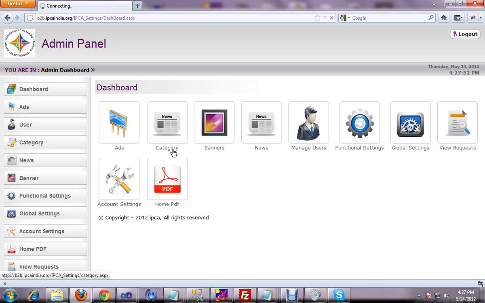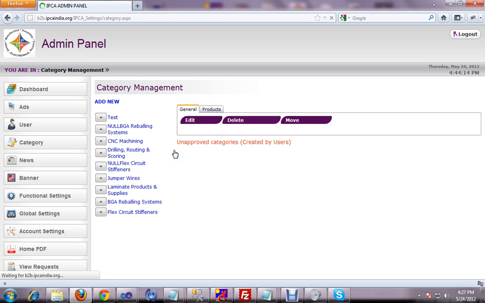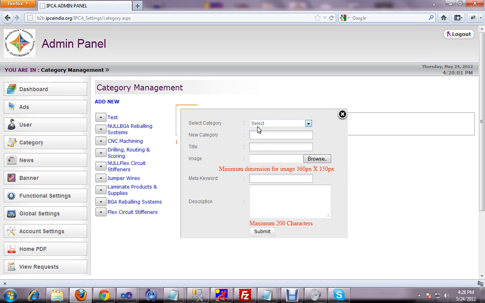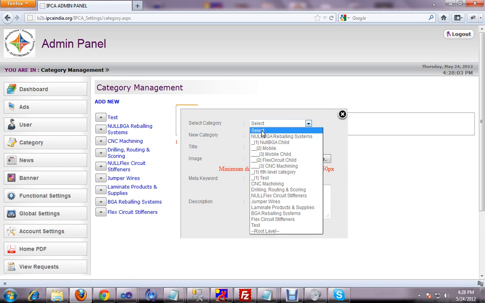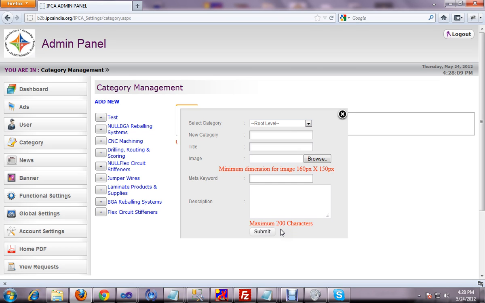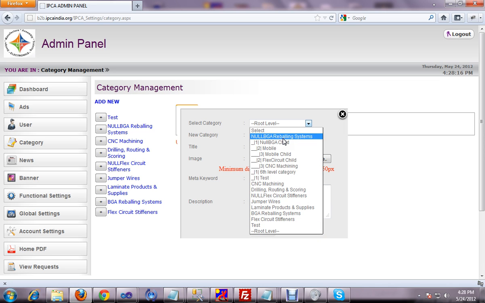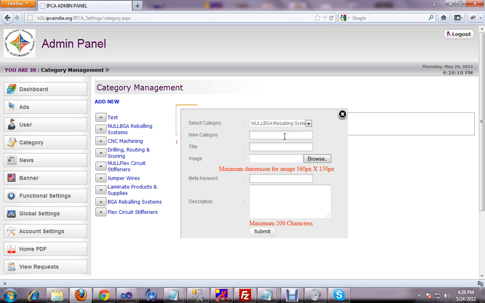In category section, the admin can add new category by clicking on this add new link. It will open a pop-up wherein he has to select a category. If he wants his category to be parent level, he has to select root level. But if he wants that category to be under some other existing category, he needs to select those category, enter the new category name, title.